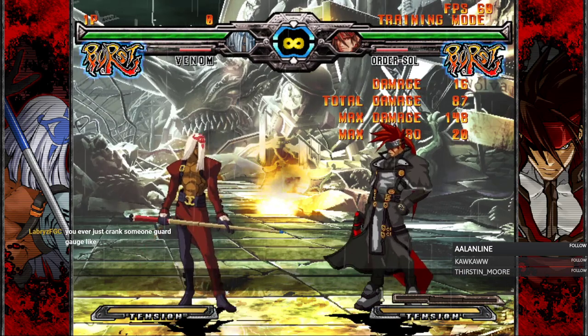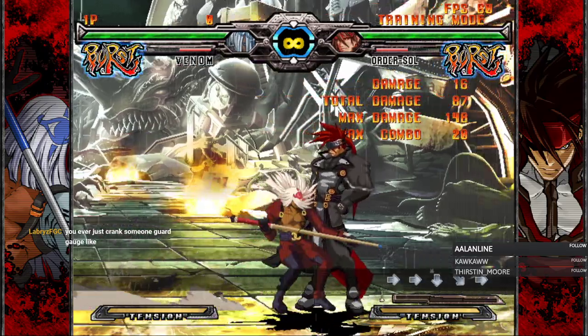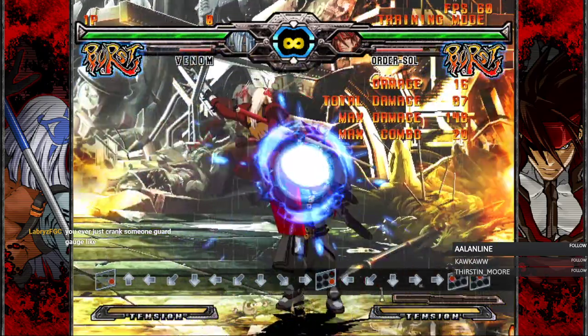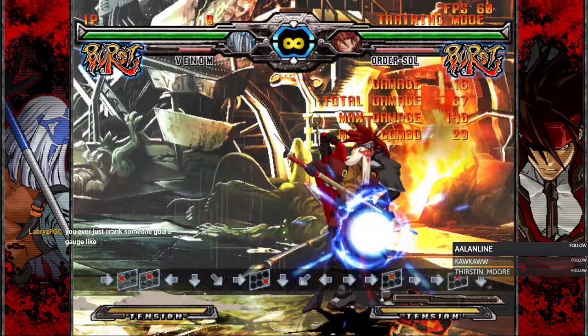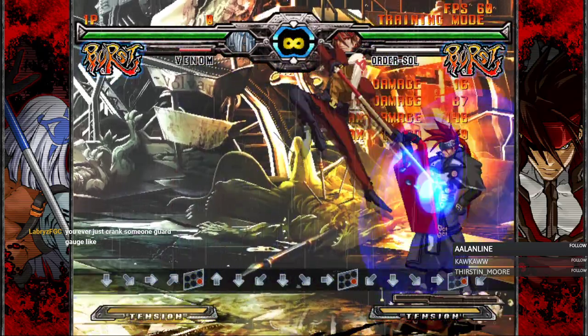You're just cranking someone's guard gauge like? I know, man. Hold up, let me just get full guards. Let me just get you flashing real quick. Alright, we're good, let's play.